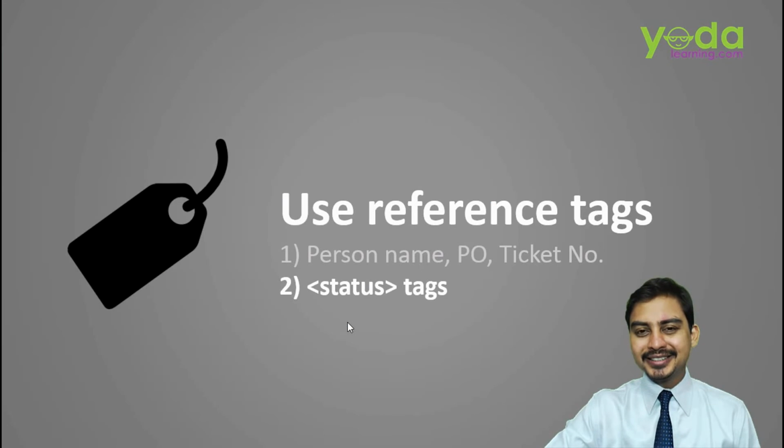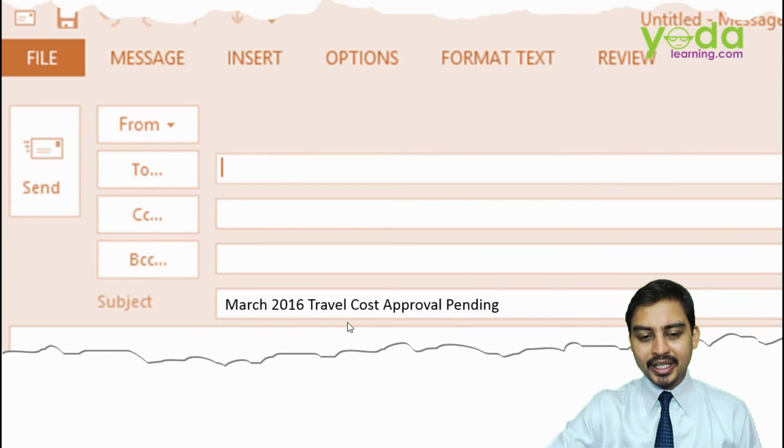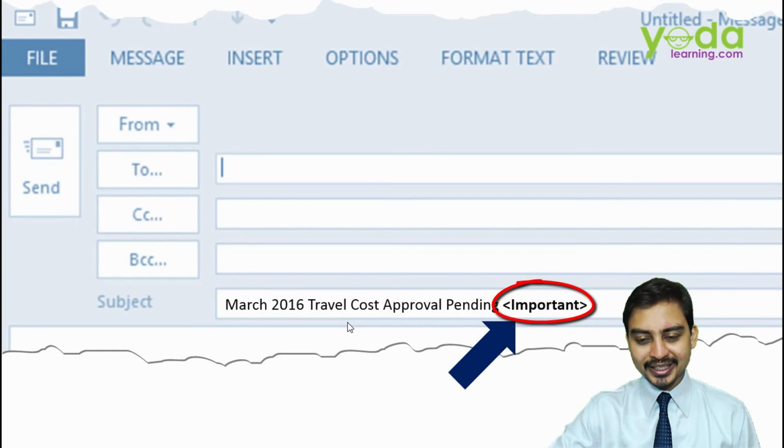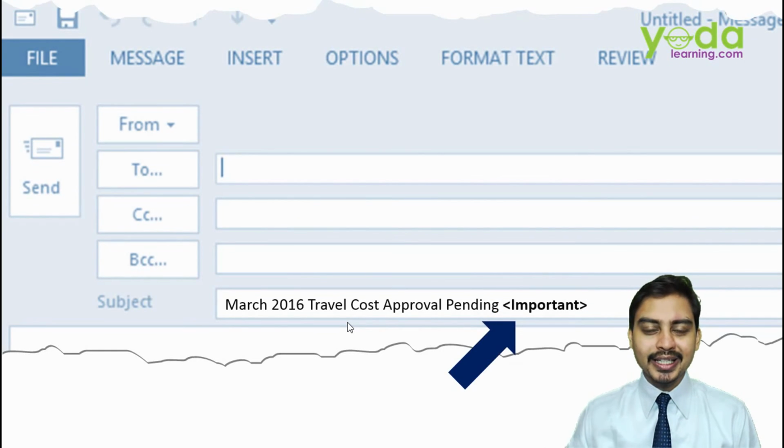Another example could be the status tag. Well, if I have this particular subject line saying March 2016 travel cost approval pending, if I add a tag that says important, eventually it has a higher chance of being seen with utmost importance than the other one which did not have the tag.